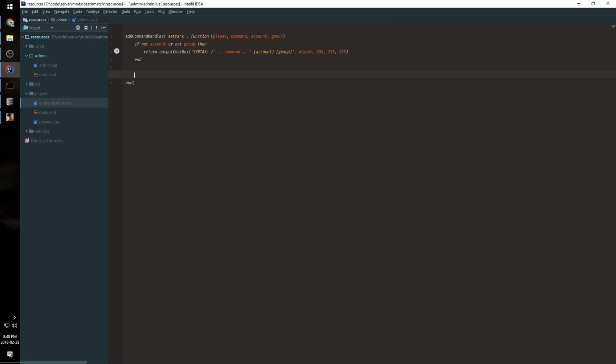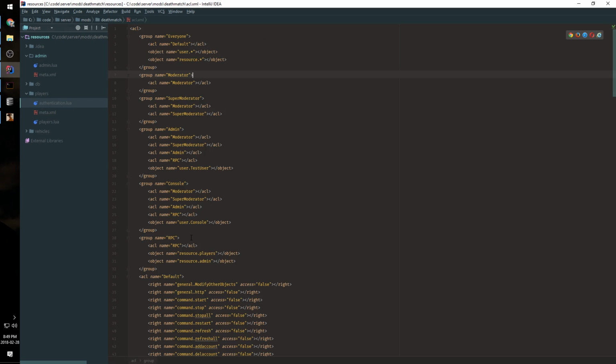So let's break down what we need to do next. The first thing is going to be ensuring that the account provided is an actual valid account. Then we want to go ahead and make sure that the group is a valid group. The next thing we want to do is take that account name and turn it into an object string that we can use in the ACL. So you'll see here we have user.console, so we'll want to take the account name and prefix it with user dot.